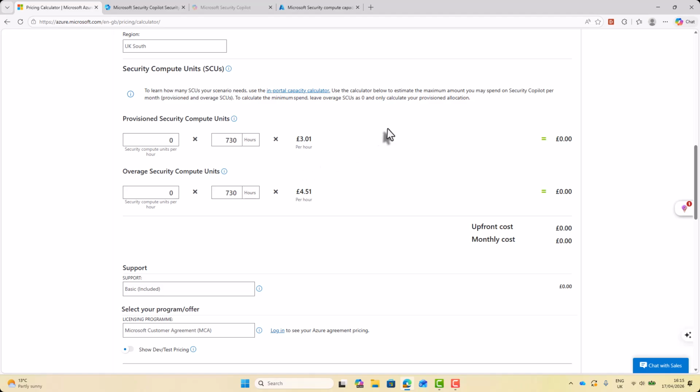So with regard to the costing, and we were discussing security compute units earlier, there's two different prices, one for provisioned SCUs and one for overage. So provisioned SCU is what you would need at all times for your environment. You'd be charged provisioned SCUs whether you're using the functionality of Security Copilot or whether you're not. Overage prices only come into effect when they are needed.